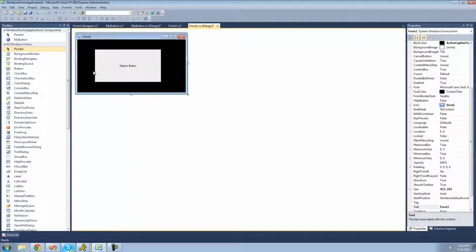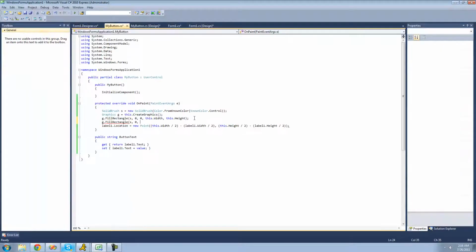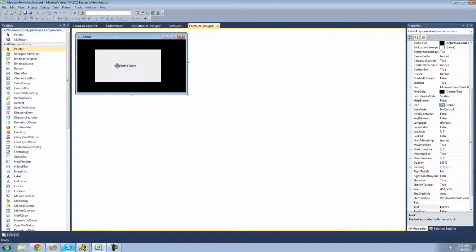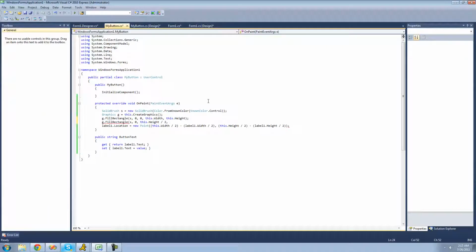So if the entire height of this was 10, and we divided that by 2, we'd get 5. That would be the middle of the button right here, so we'll draw a line basically across here and then down. Alright, so we're going to say this dot height divided by 2 for the Y coordinate. And then for the width, we want it to be all the way across the entire button, so we're just going to say this dot width.